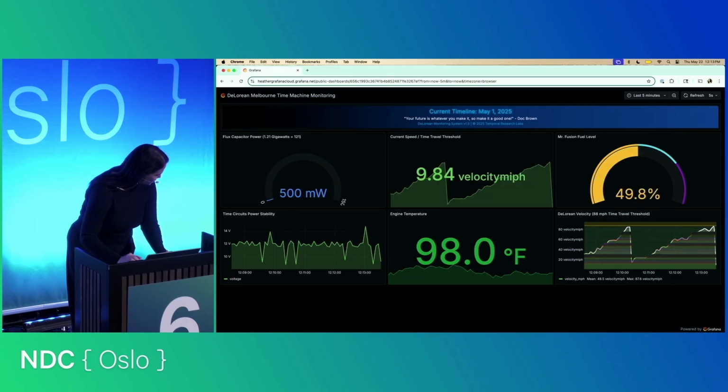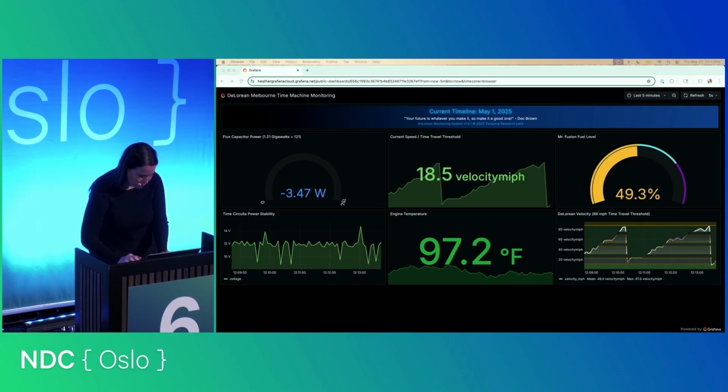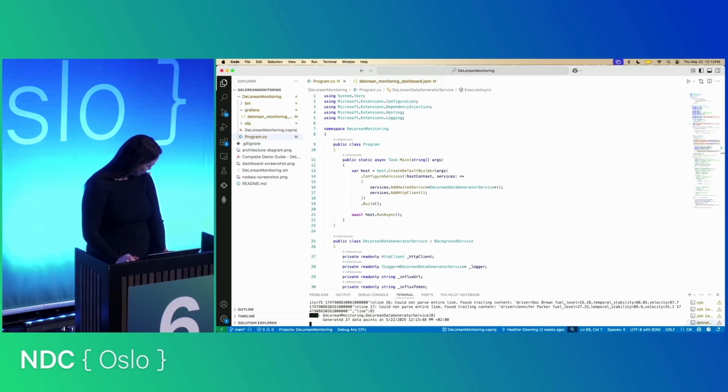You too can go to this link if you'd like, and it's currently running. All right, so let's go back to our program walkthrough. Sorry, I'm going to have to go back and forth here.